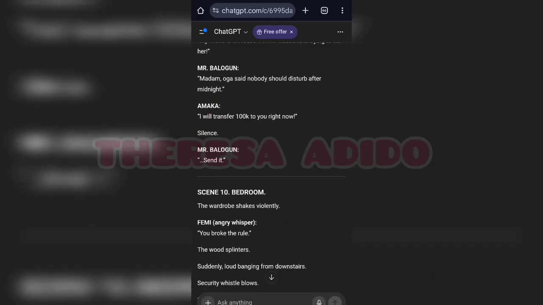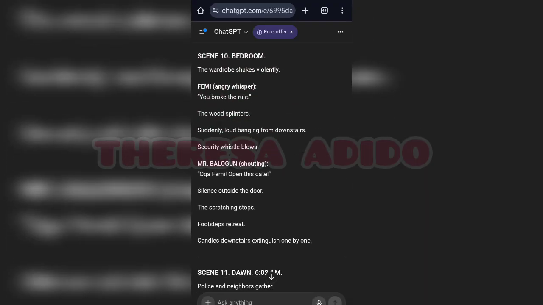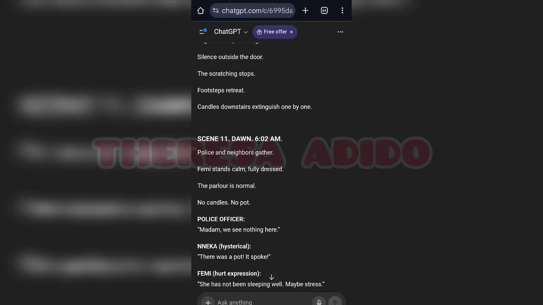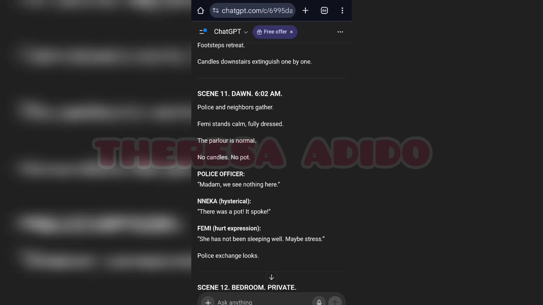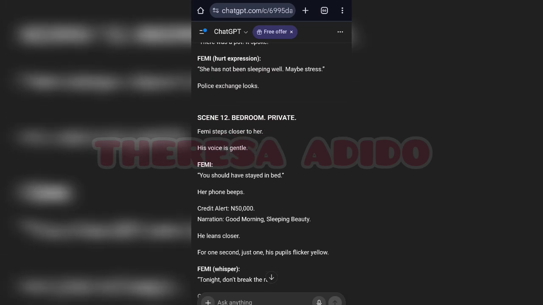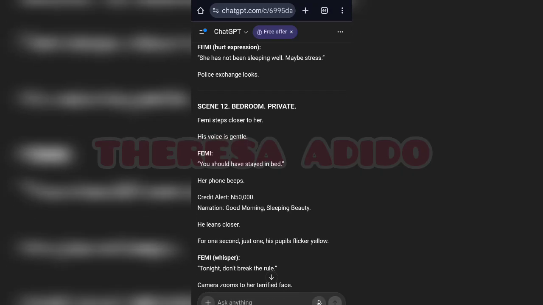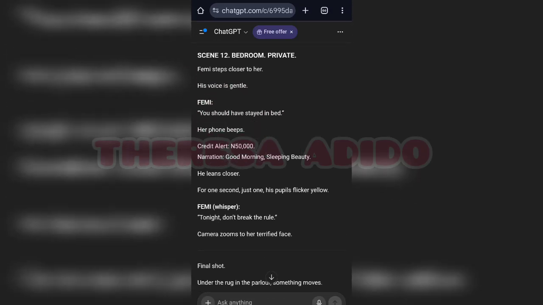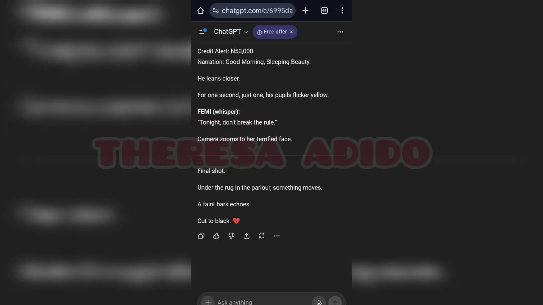So I'm just showing you the breakdown of all the scenes, so you can see ChatGPT has broken it down. But like I said, just make sure you have a summary or a direction of how you want your story to be. So once you have all that, just give it to ChatGPT with the first prompt, and ChatGPT is going to break it down for you.